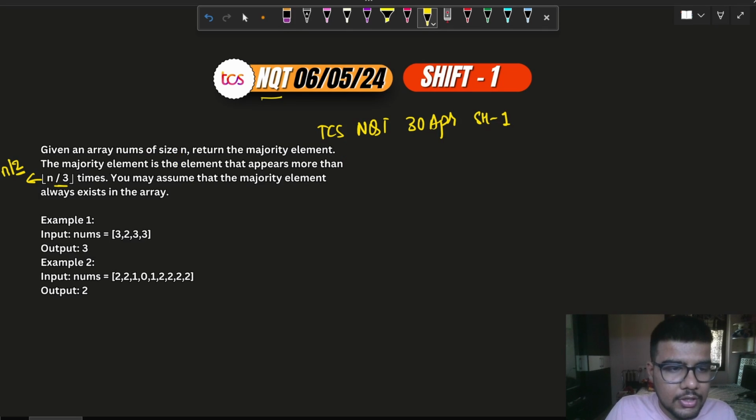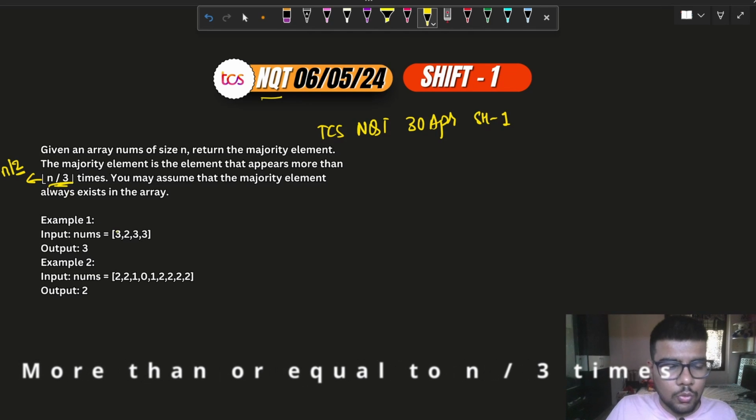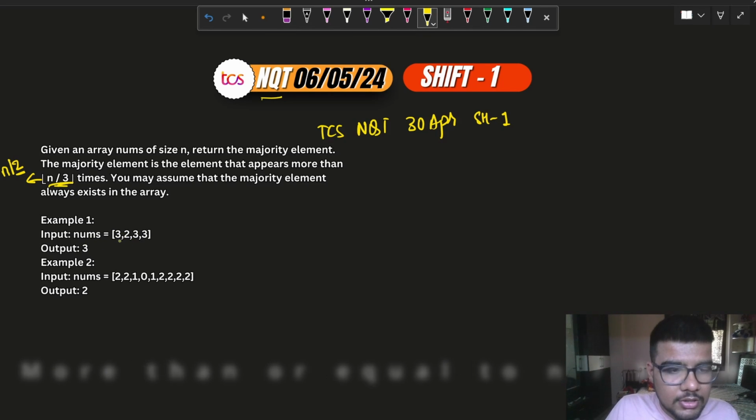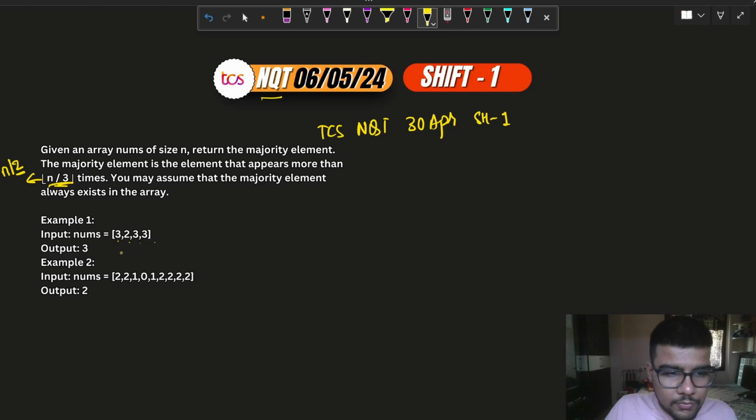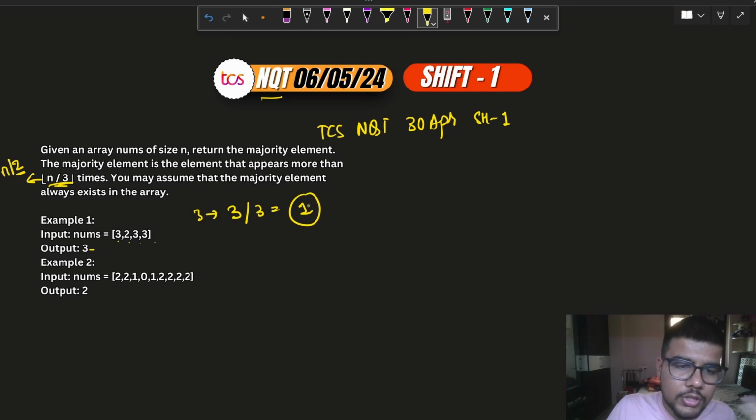As you can see, we need to find the element which is repeated more than n by 3 times. Okay, so as you can see the nums are 3, 2, 3, 3. Great. So visually, I can tell you 3 is repeated more than n by 3 times because 3 is repeated thrice. So n by 3 will be 1. So any element which is repeating more than 1 time will be the answer. Great. So in this case, the answer is 3. Fine. Now 2, 1, 0, 2. You just analyze that. You will get the answer as 2 because 2 is occurring more than n by 3 times.